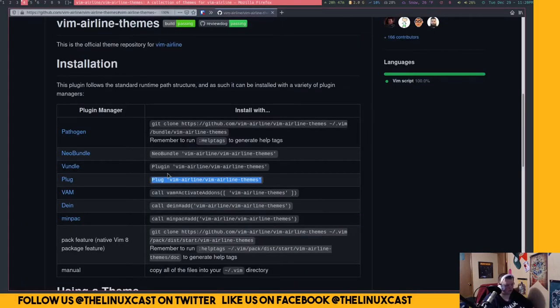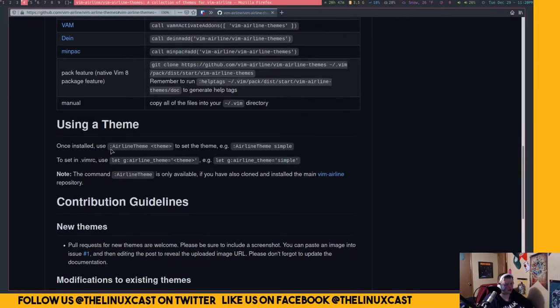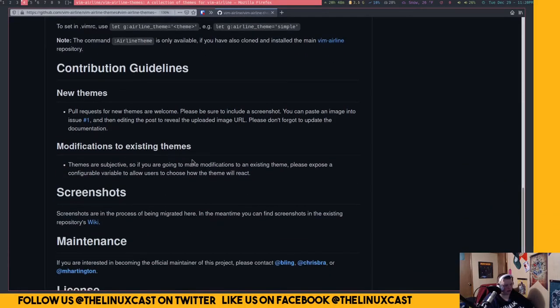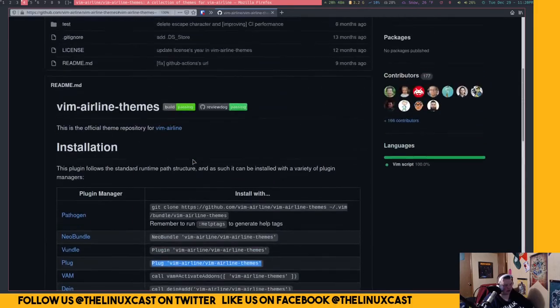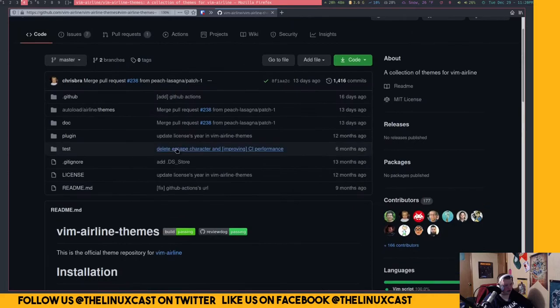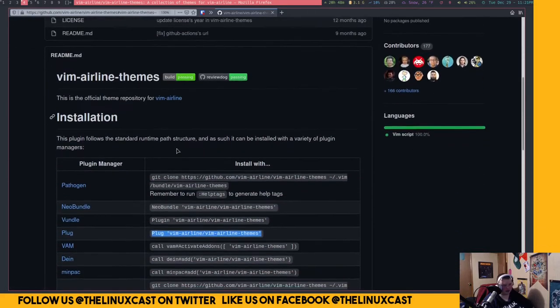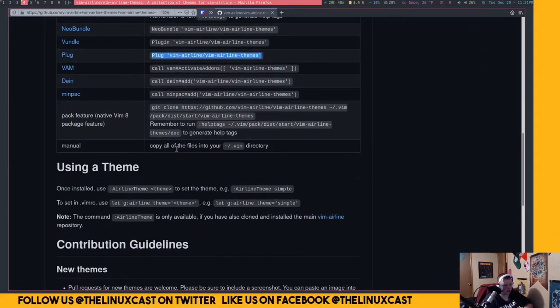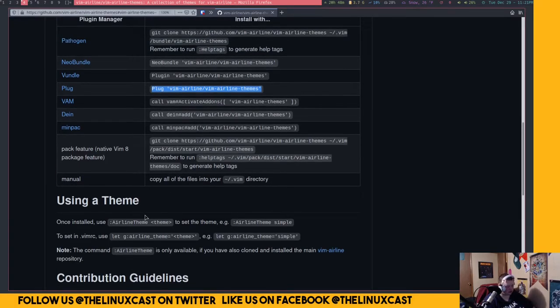Now, this using a theme. Once installed, use airline theme to set up the theme. Or you can put it in the vimrc file. All right, that's great, but I want to see the listing of the themes. Where are the themes? Okay, show me the themes. So I can go through and do this one, airline themes. Let's see if this will let me browse them.